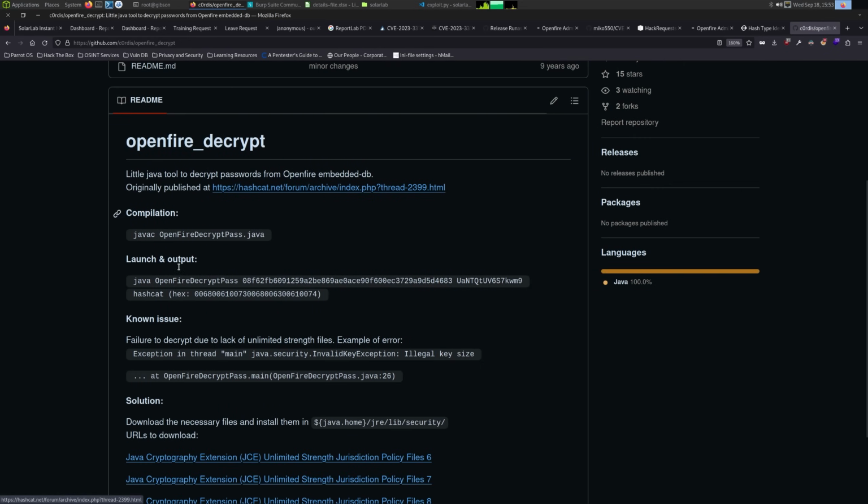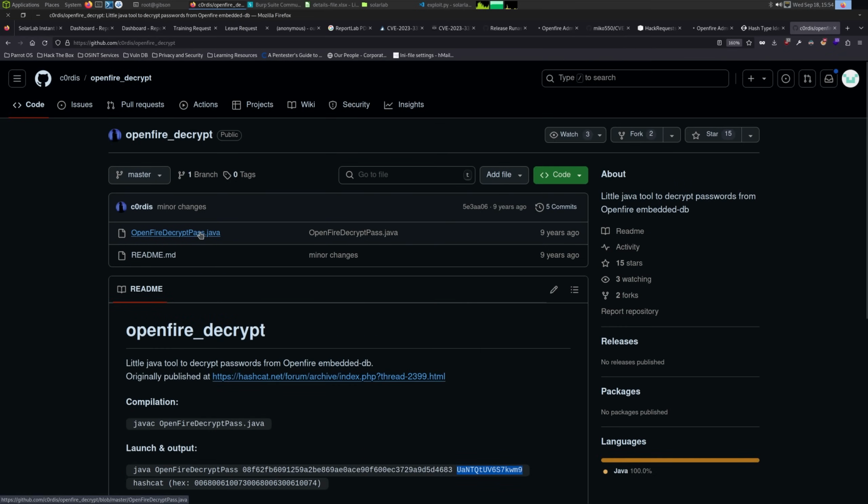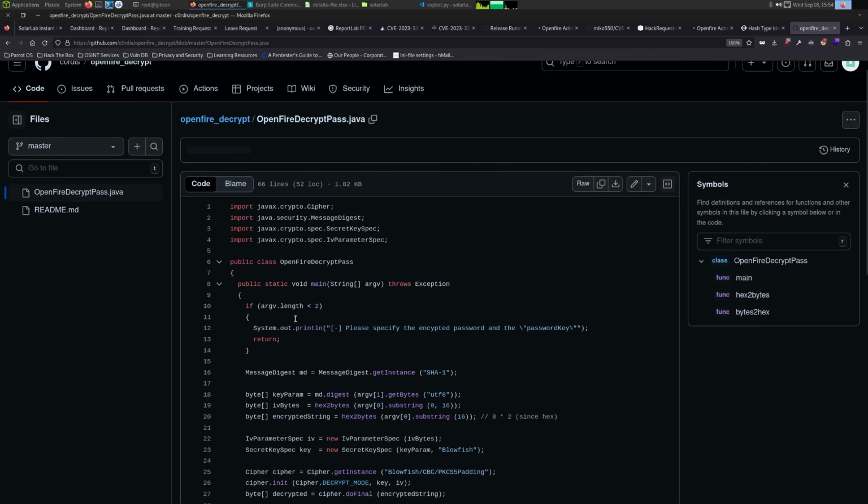And they have discussion here. We run Java. The program looks like the hash and then something else. If we open the actual source code, it kind of explains it a bit better.